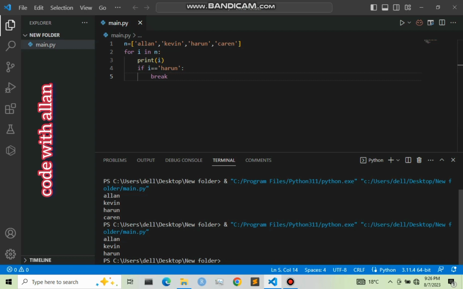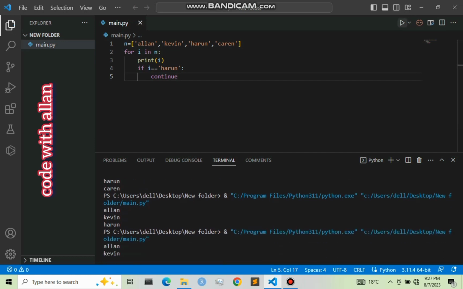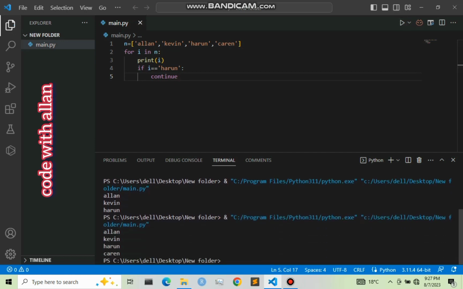Also, if you want to run again and print out the names of all the four people right here, you can use the continue keyword to continue, so that you can print all the names. So as you can see, we have all the names right here.